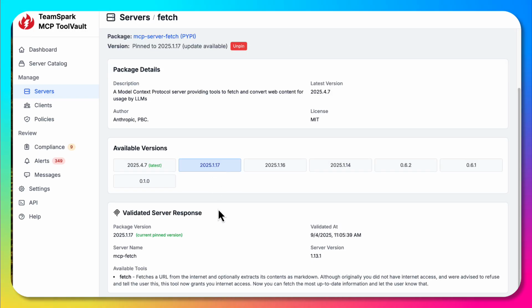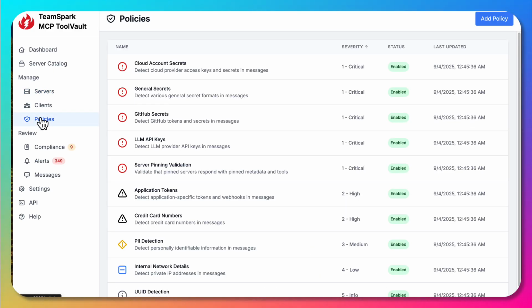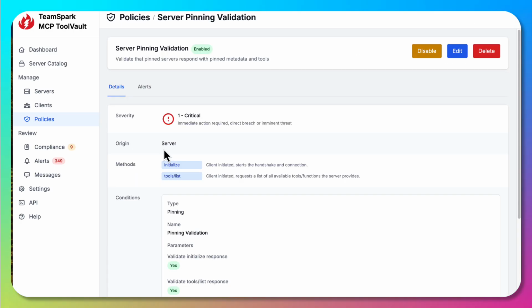So this is going to be your mechanism to at least validate that when I go to it, I can pin to a specific server, and when I go to pin to a different server, I can look and see if anything's changed, if anything looks scary. And the reason that's important is because we save all this information. So now we have a policy called server pinning validation. This is a critical level. It operates on messages that originate at the server, so on responses.